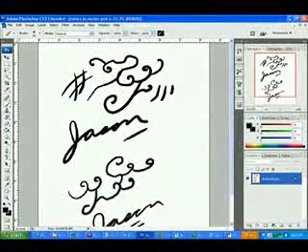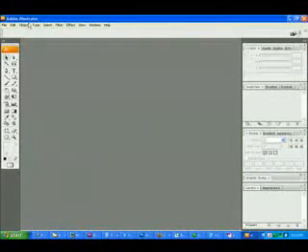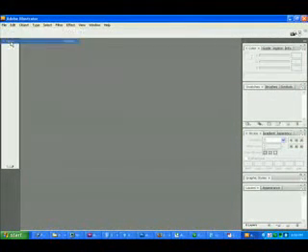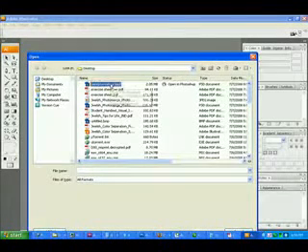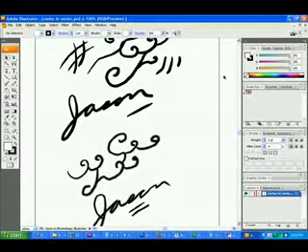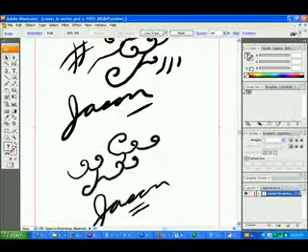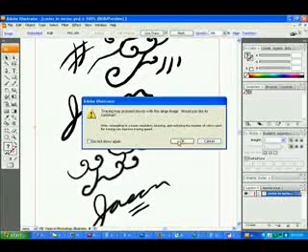Okay, so I labeled that raster to vector, and now I'm going to go over to Illustrator and open that. Now you want to open it. You don't want to place it, you want to open it. Okay, there we go. Now, if I click on it and just go to Live Trace, by default it says this may take a while. It's because it's 300 dots per inch.